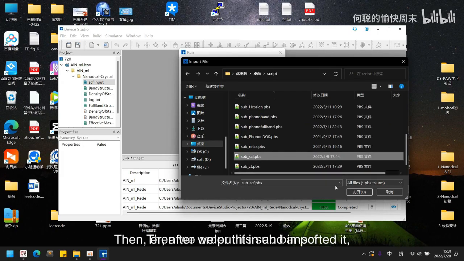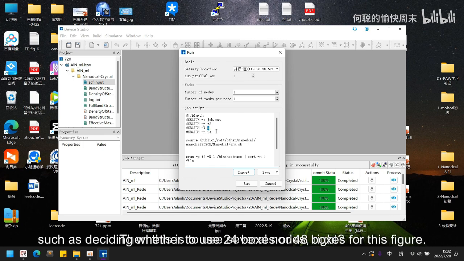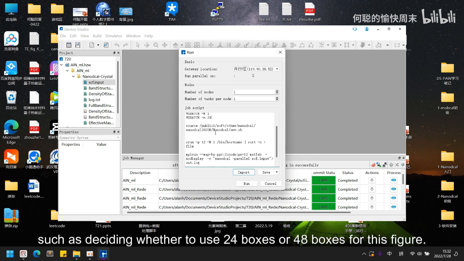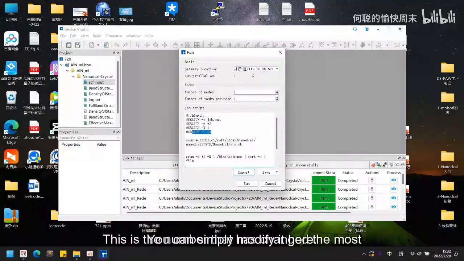Then after we put it in and imported it, we can see that a bunch of things appear. Let's talk about it a little here. How many nodes does this N24 mean? This is the standard beginning of a script file. Then this is to utilize several nodes. Generally, we want to make significant changes, such as deciding whether to use 24 cores or 48 cores. You can simply modify it here.